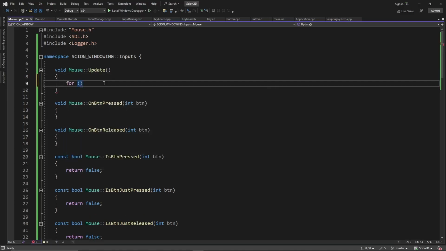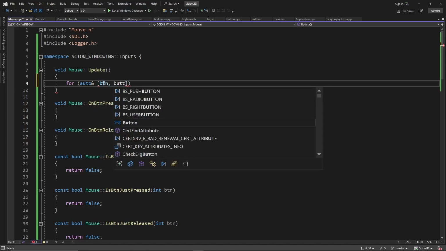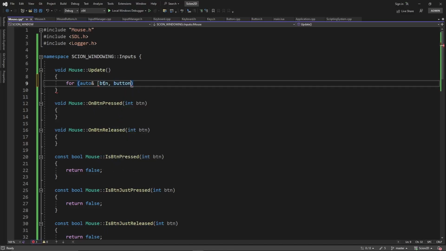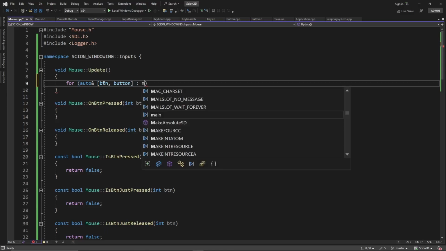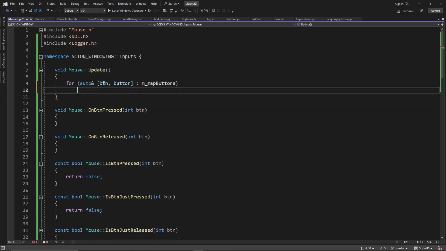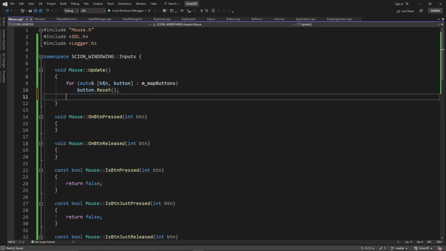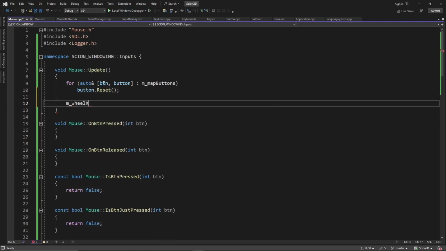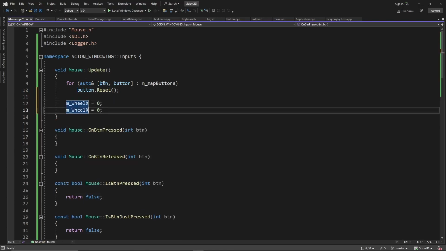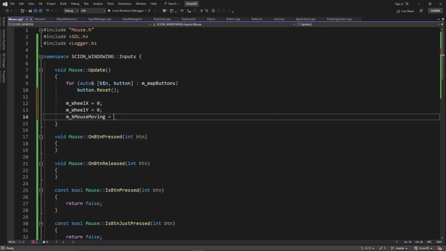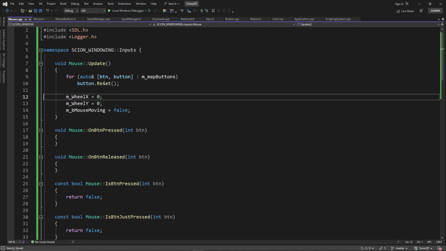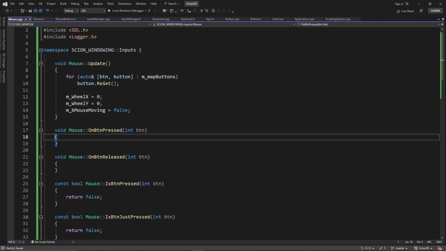So we go for auto button in buttons. Sorry, in M map buttons, sorry. And we just want to say button dot reset. Cool. Then we reset our button, and then here we want to go M wheel X is equal to 0, and wheel Y is equal to 0, and MB mouse moving is equal to false. Cool. So that's our update function or our reset function. It updates at the end of each frame.